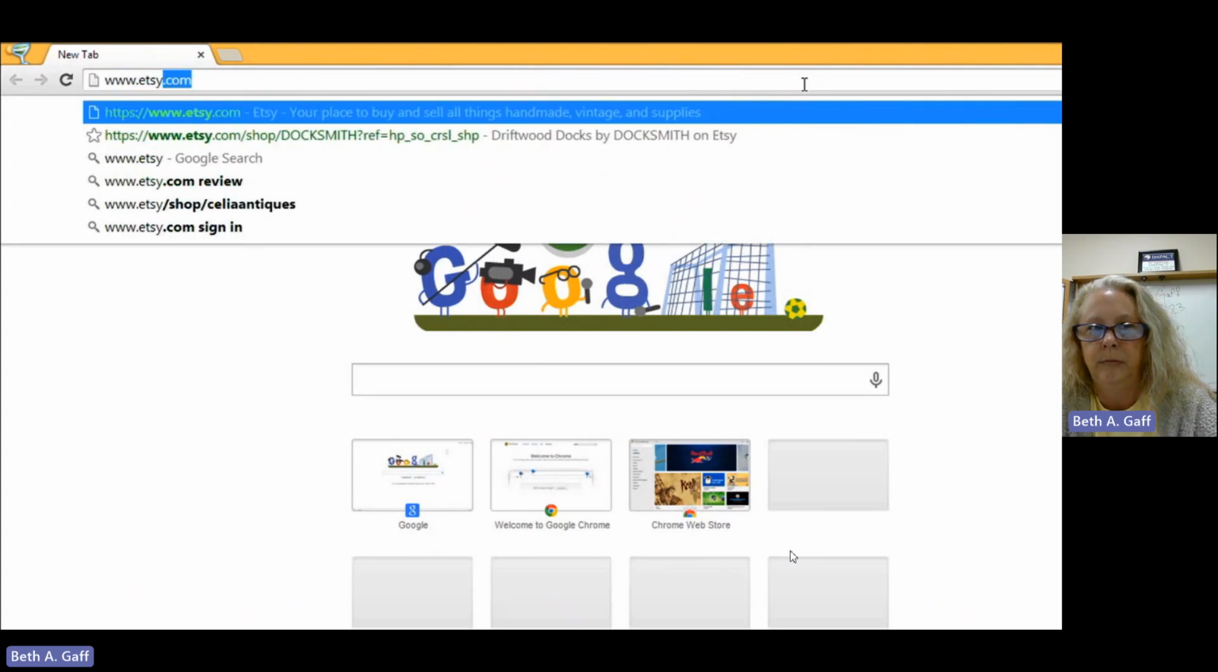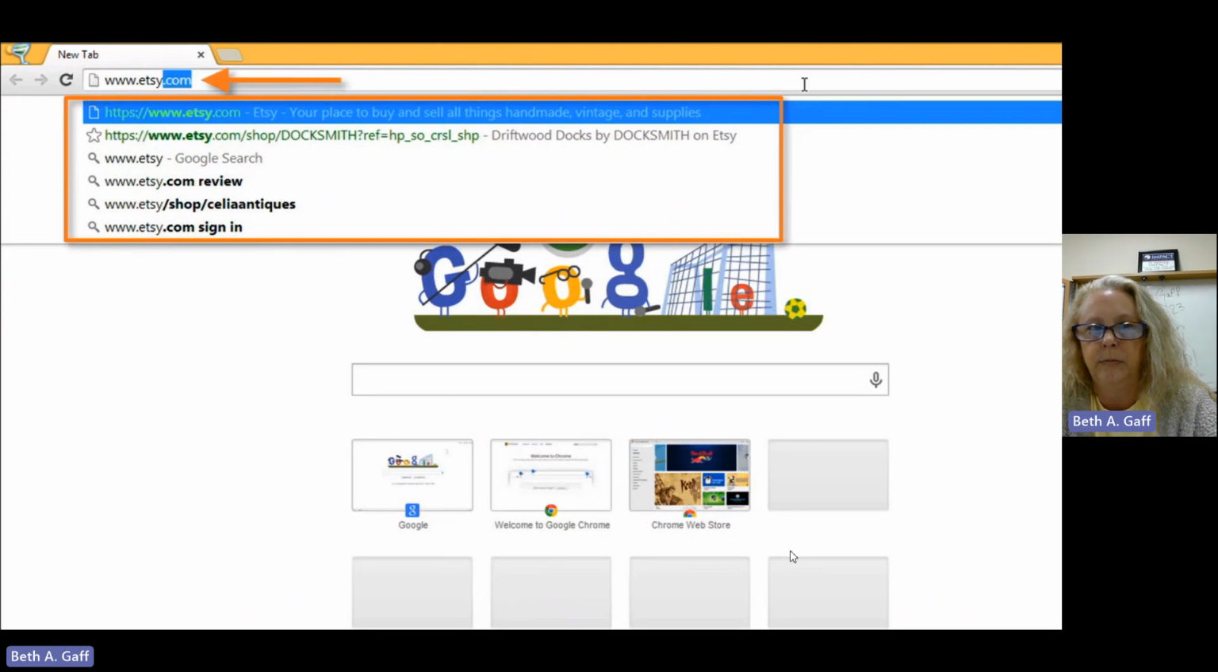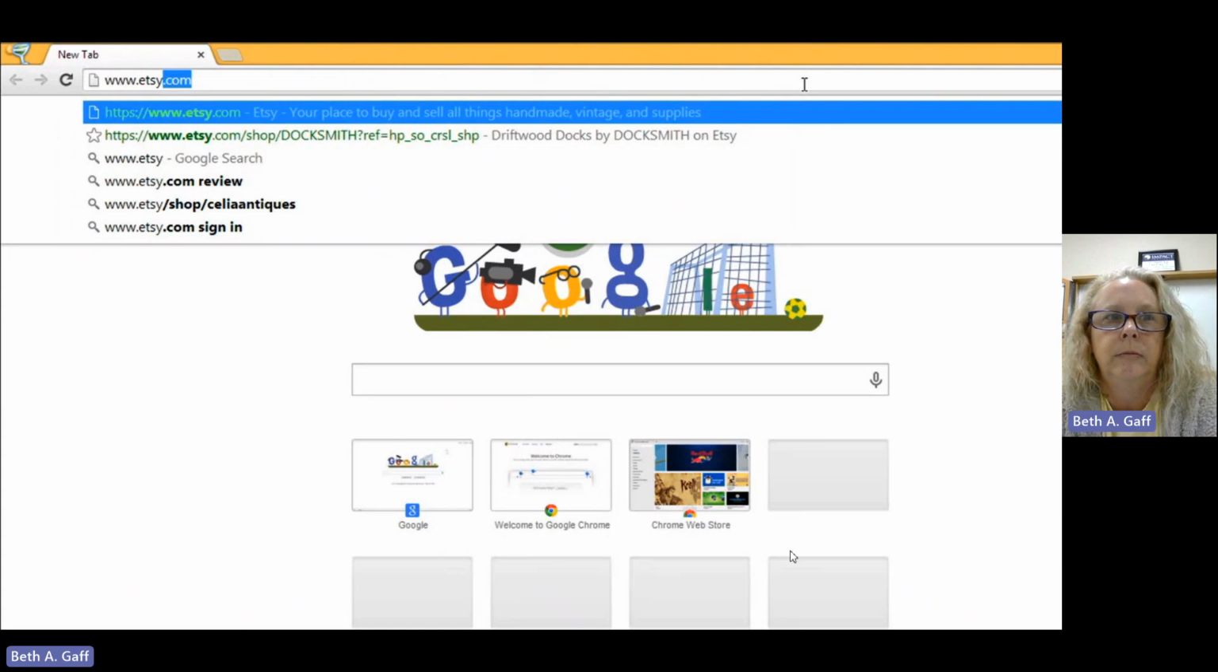If you've been to a website before, your browser may suggest it, or even automatically complete the address for you. If you see the address you're looking for in the suggestions, you can just click it, or press Enter when you're done typing.